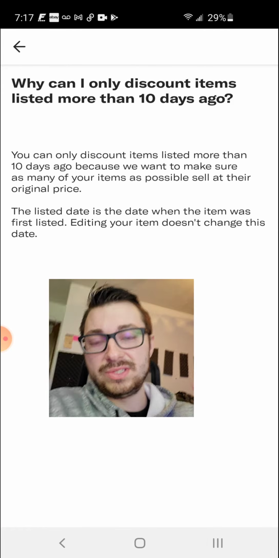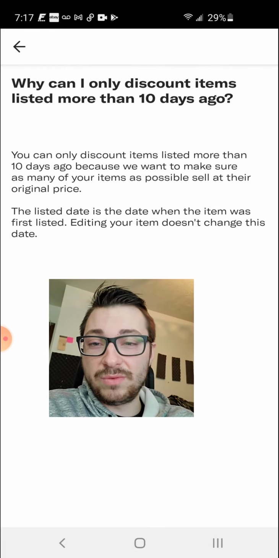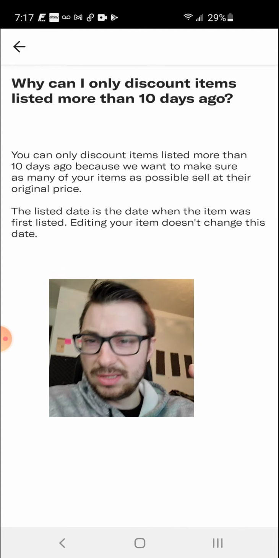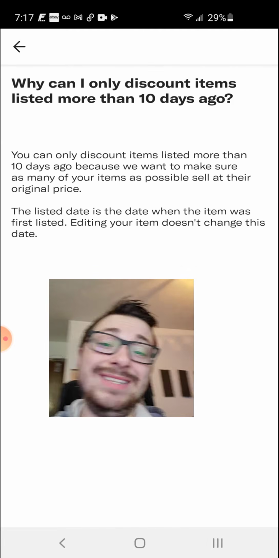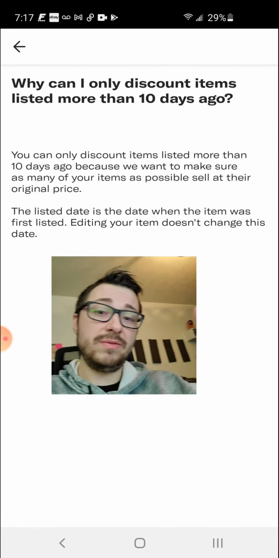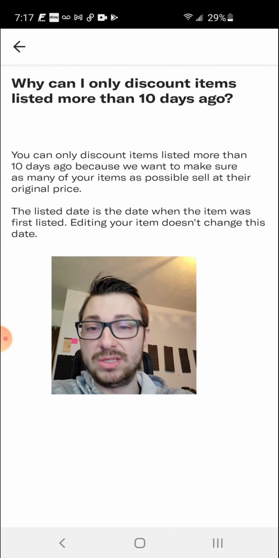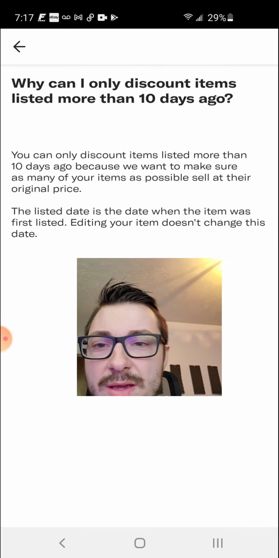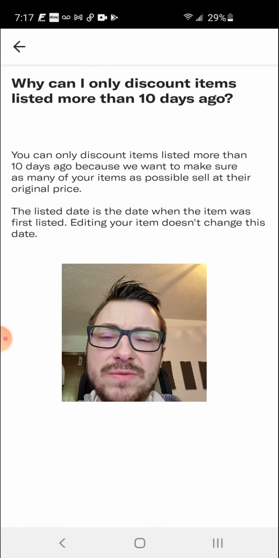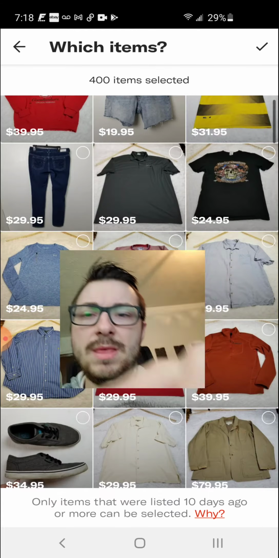So Depop knows that items don't sell as soon as you post them. You have to let them sit around for a while. That's just the nature of the reselling game. And they don't want you to discount your items too quickly because then you'll be losing profits. Depop will be losing some fees. So they do this just in your best interest. The listed date is the date when the item was first listed. Editing your item does not change this date, so that's good to know.